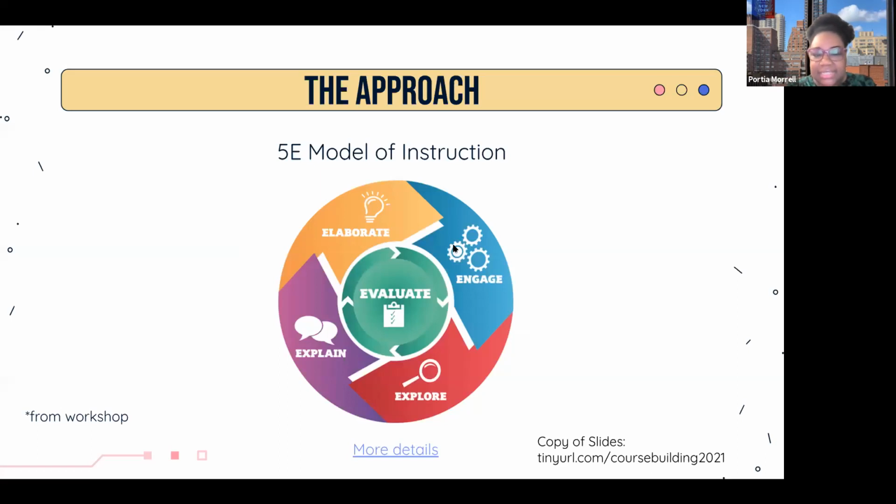The first one is the 5E model of instruction. There's a link for more details as to what this is, but pretty much it's a process to really evaluate how you're building your online course. The whole point is to evaluate, and that's why it's in the center, but how you evaluate can change based on if you're trying to explain, elaborate, engage, or explore. So I briefly use this model. I do want to spend more time in the approach, but this is one of the approaches that I thought was helpful to share.